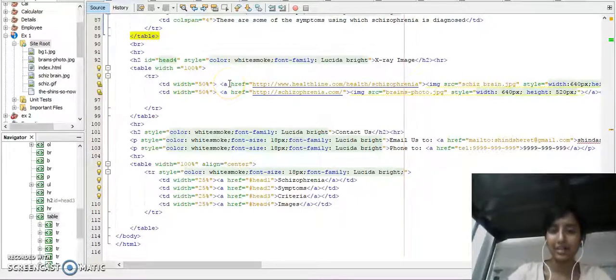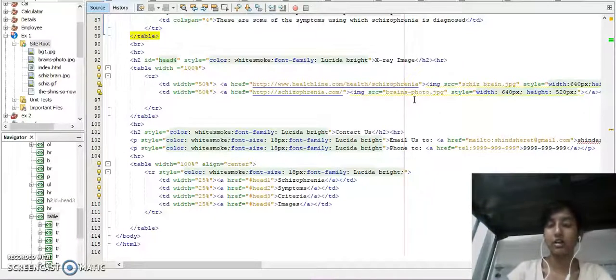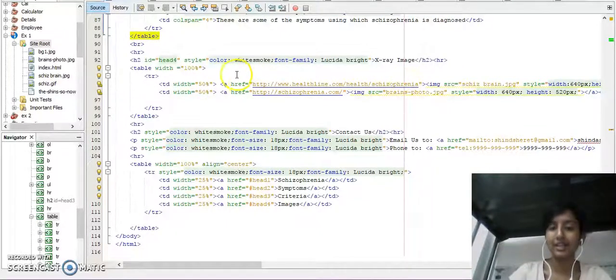Now in between, you can see an a tag. This is nothing but an anchor tag, which is used for linking a particular URL to your content. Here I want this image to be clickable, so that once I click the image, it goes to the particular link that I want to open. For that, within the td tag, I use the anchor tag and its companion href, within which the link that you want the image to open once clicked is pasted.